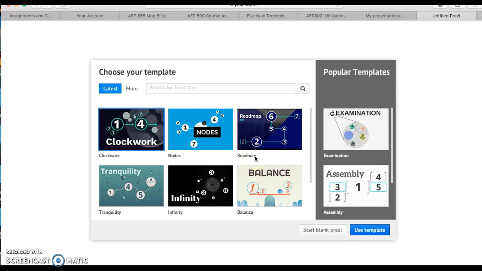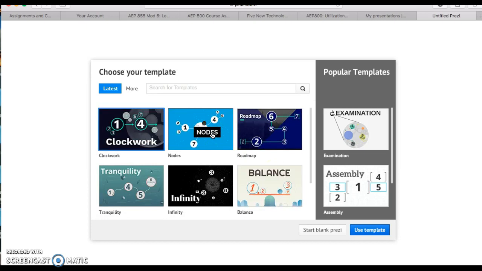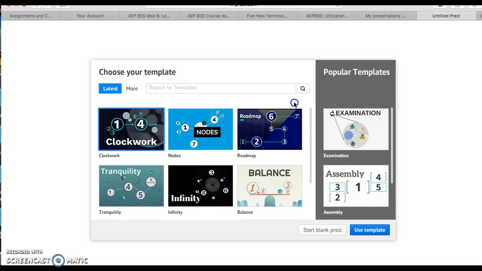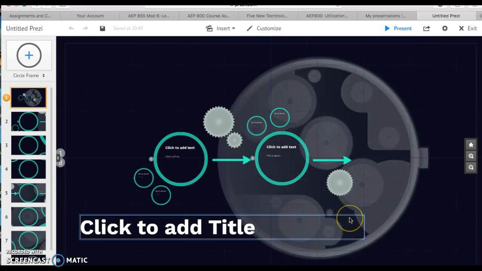So when you go to create a Prezi, you can pick a template you want to use. You can search templates that go with the theme that you're using. So we'll just do clockwork. And then you hit use template. I try to encourage my students to use a template rather than creating it on your own, because when you create it on your own, it kind of makes it a little more difficult.